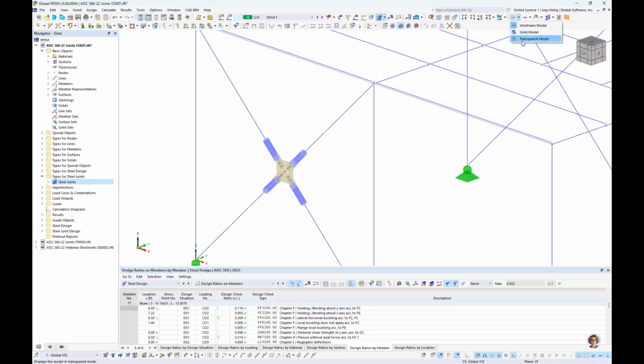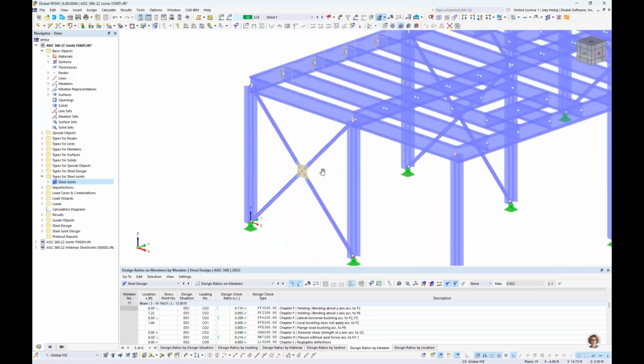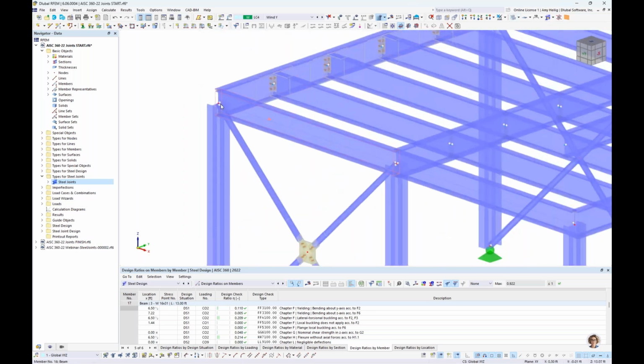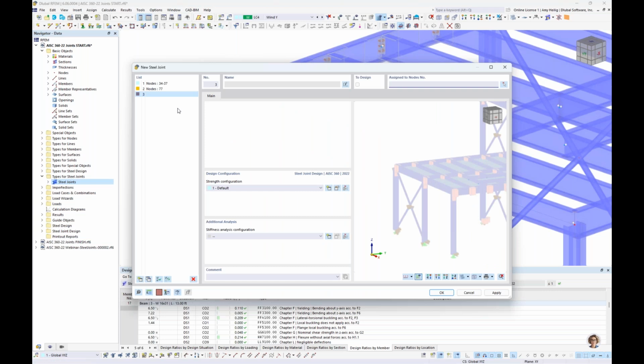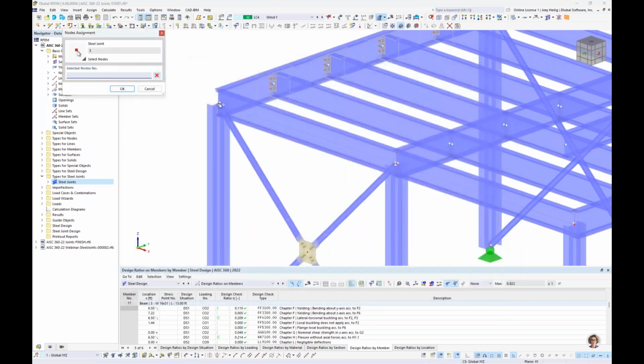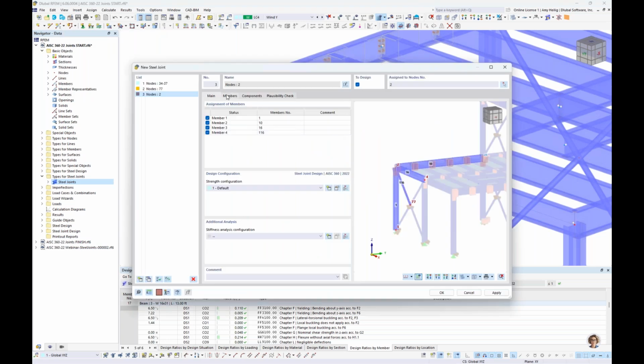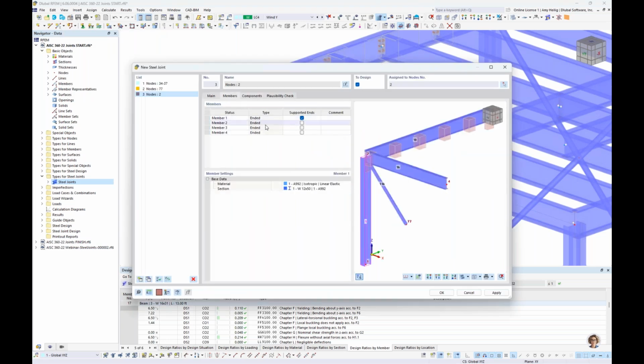So we're now ready to create our third and final connection, and that's going to be for this node where we have 2 beams, a column, and a brace framing in. So a little bit more complex than what we've seen with the other 2. For the last time today, we will right-click to create our new steel joints definition. This time we want to select node number 2. So we see the relevant members brought in, and again, all of them are set to ended with the relevant supported end set by the program by the default option.